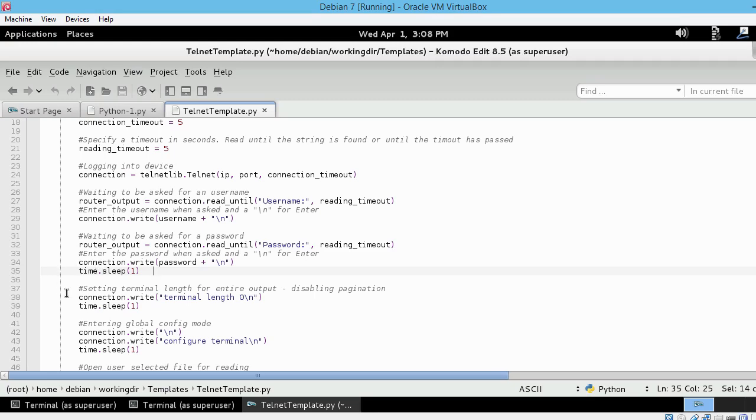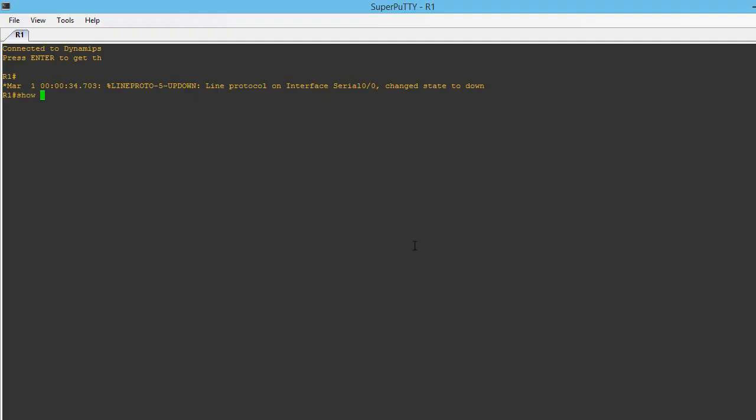Now, let's stop here for a moment and analyze the next line of code. As you can probably guess, I am sending a command to the router. So, terminal length 0. What this command does is it disables the pagination for commands that have a long output, like show running config, for example. So let's try this in the console.